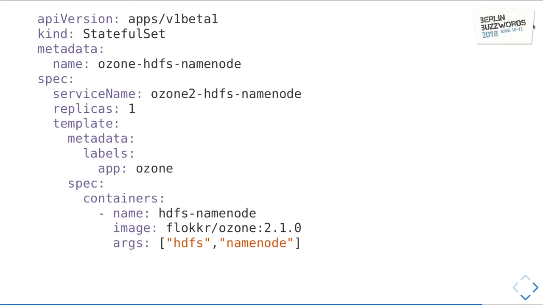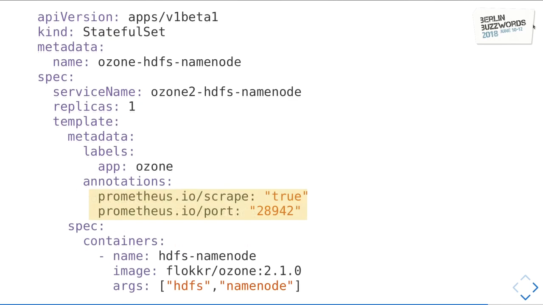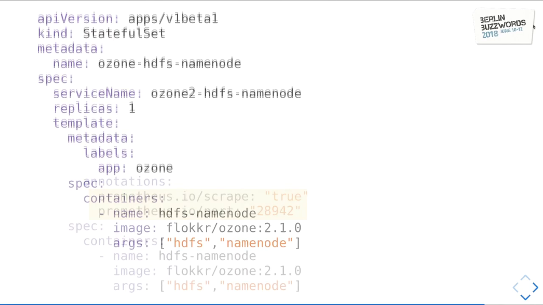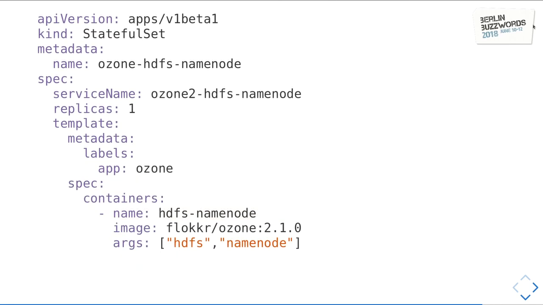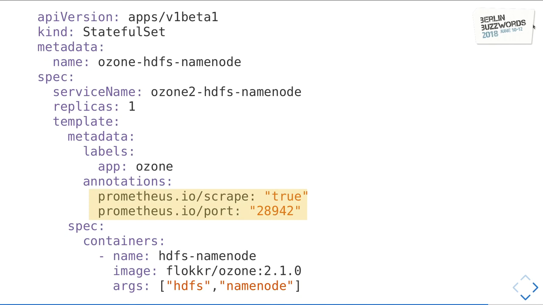This is something like this. This is a Kubernetes resource definition. You don't need to understand all of the things. You need to just find the difference between the two slides. So that's the good thing. We need to just add two annotations. And because Prometheus is listening to the Kubernetes API, if something is started with these two annotations, it will be pulled automatically. So this is the ecosystem.